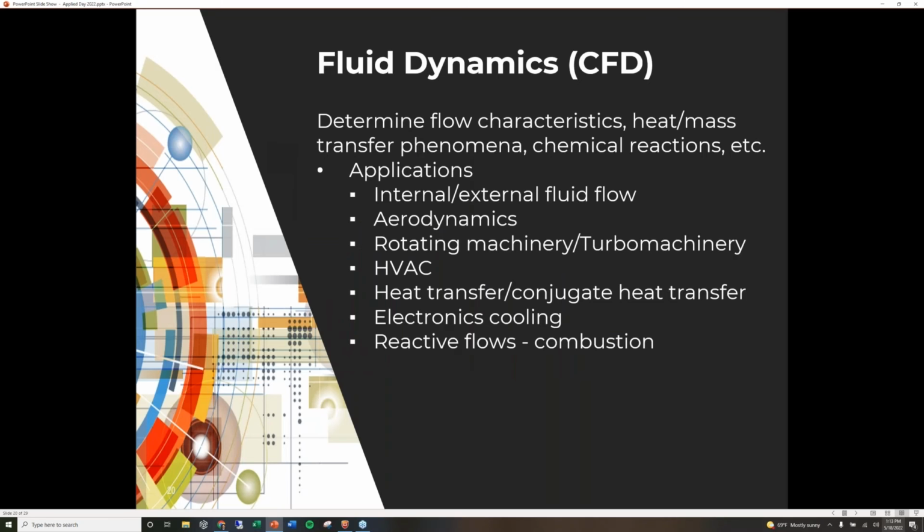Next analysis type is fluid dynamics, commonly known as CFD or computational fluid dynamics. This type of analysis allows us to determine the flow characteristics, the heat and mass transfer phenomena, and chemical reactions within a flow, to name a few. Ton of applications of this. This is a widely used type of analysis in industry. Again, some applications, internal, external flow, that pretty much covers everything.